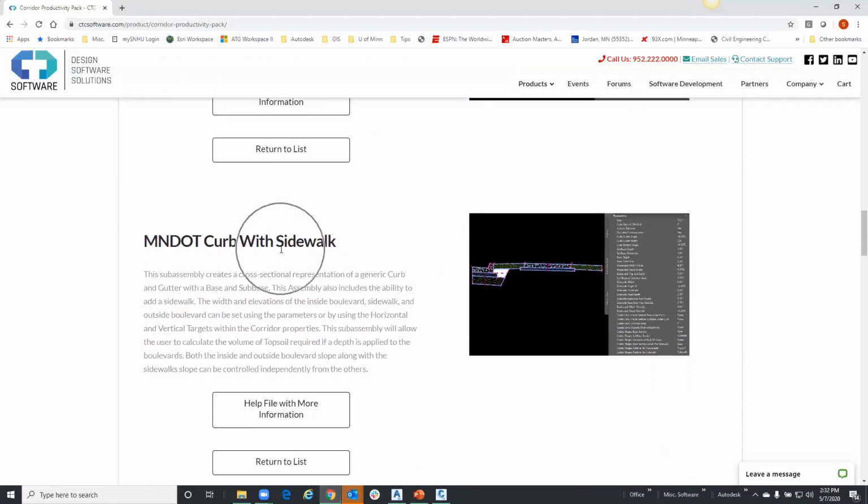And this is the one I was talking about, the vertical target for a horizontal width. The min-dot curb with sidewalk. What this does is it gives you curb, sidewalk, boulevard, sidewalk, outside boulevard, and then common. Hey, now I have to backfill after I put my curb in. What do I need? The other nice thing about this is these 3 are all independent for slope.